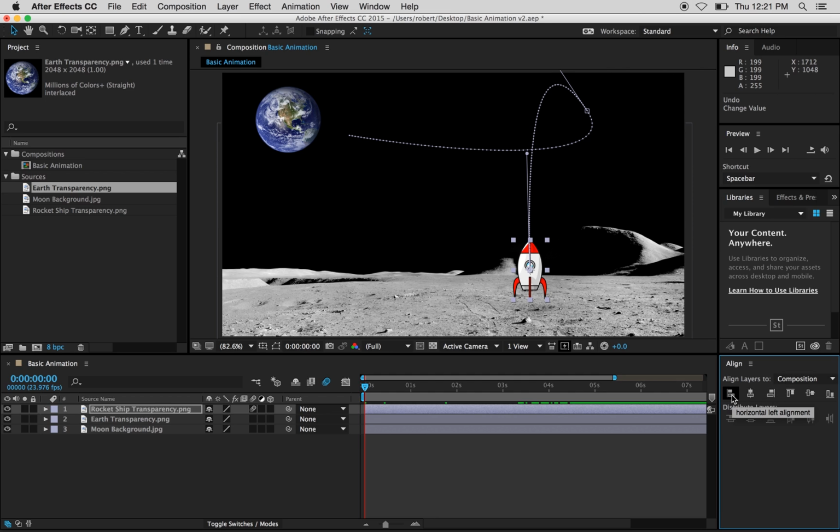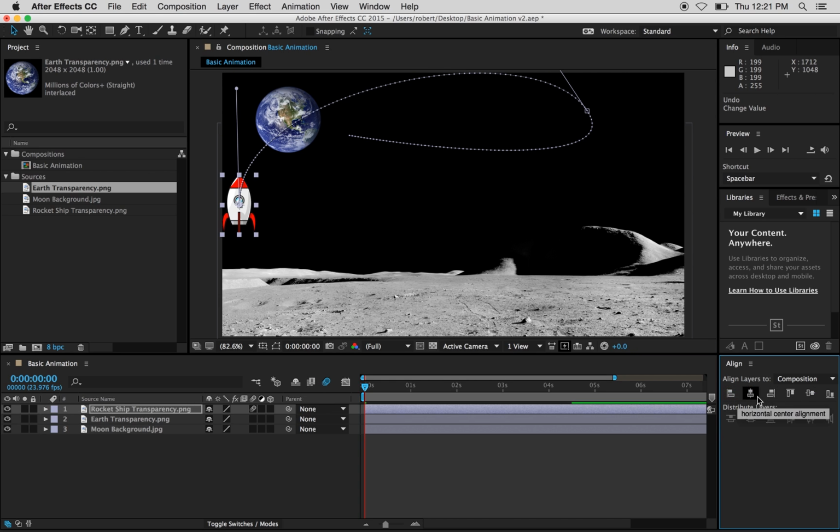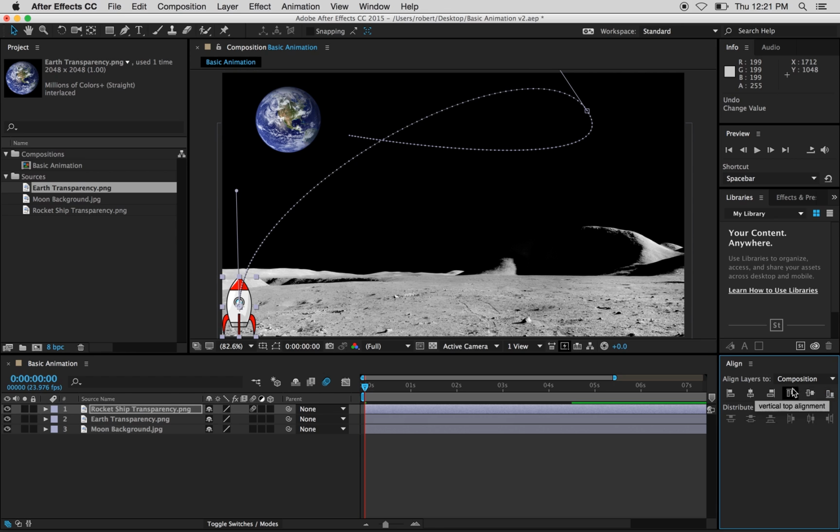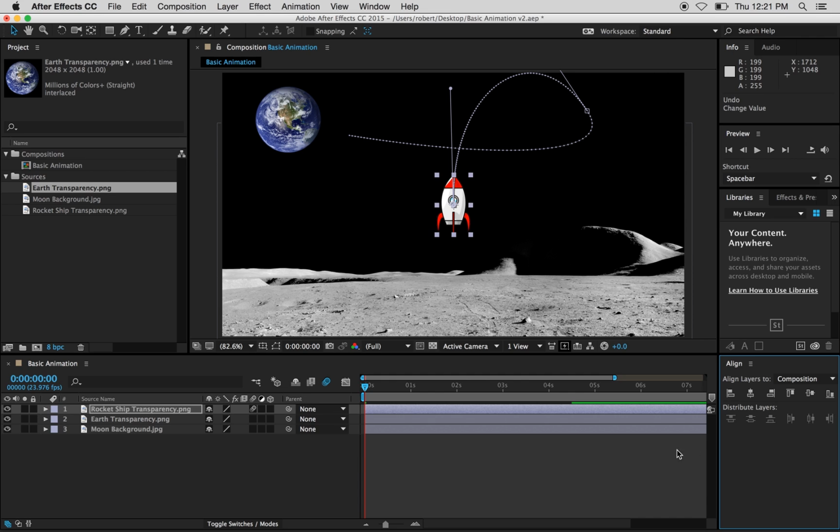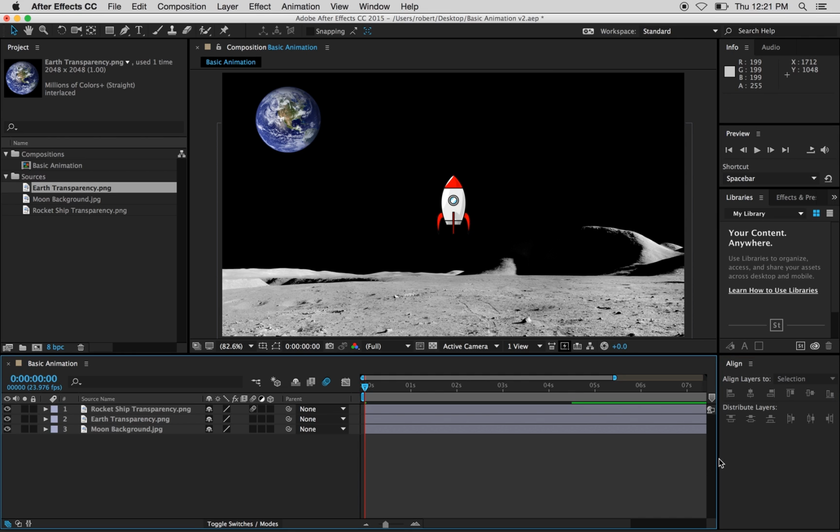So all these little boxes: horizontal left alignment, this is horizontal center, horizontal right, and then top and bottom and the vertical center. So if you wanted to place the rocket center, you could do this align, and it's already on that one. Center. Or if you wanted top left, you can do that. And that's really helpful if you're trying to arrange layers. There's also the distribute layers. I'll talk about that more. That allows you to line up a whole number of layers and then evenly distribute them across the space. So those are the main things.